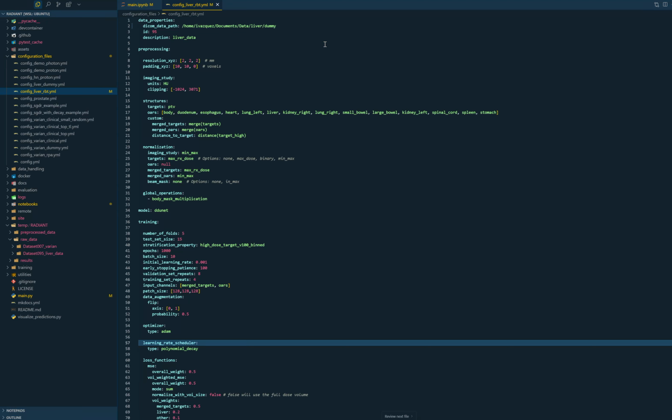Let's dive into the configuration files now. Now, in the configuration files, the first section corresponds to the data property. So you see the first field in there is specifying the location of your DICOM data. So this should be the path to the folder that contains the data for all your patients.